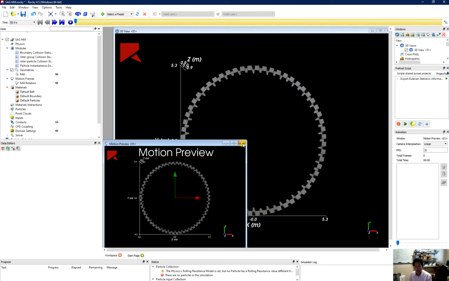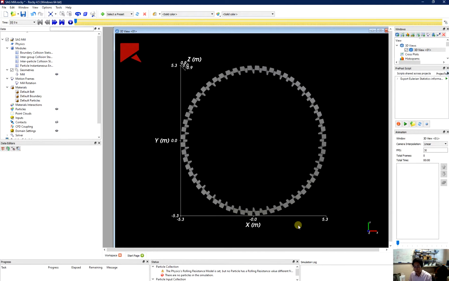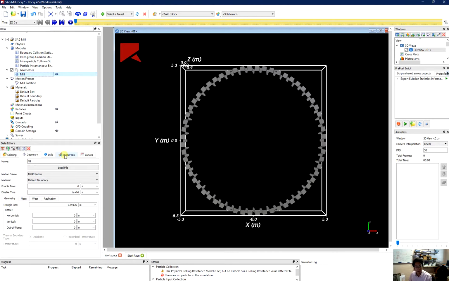Now, to study the deformations of the boundary, I need to assign the wear model for the mill. So, in here, I select the mill first and then go to the geometry, and in the wear model, I select the shear work proportional and I change the ratio to 5e-6.